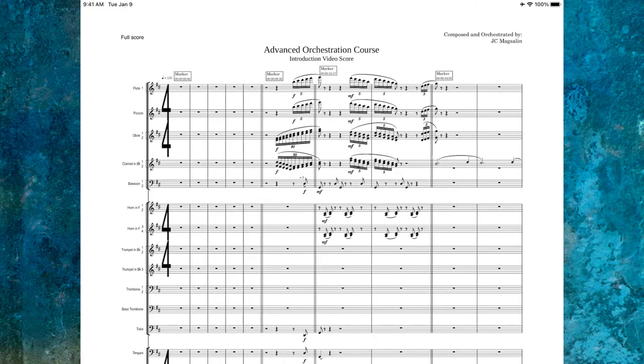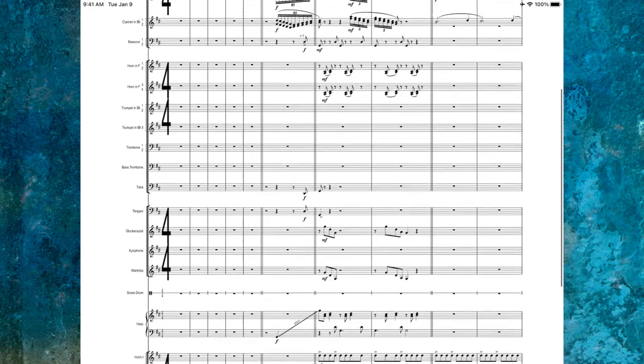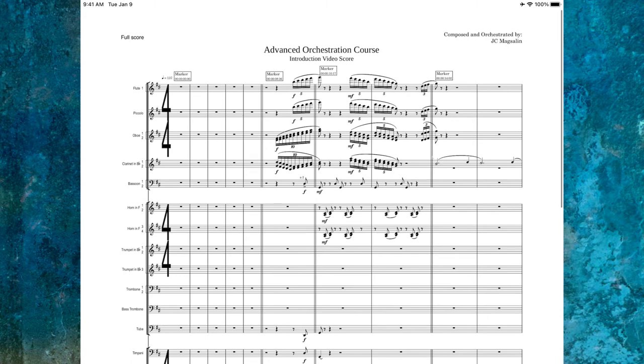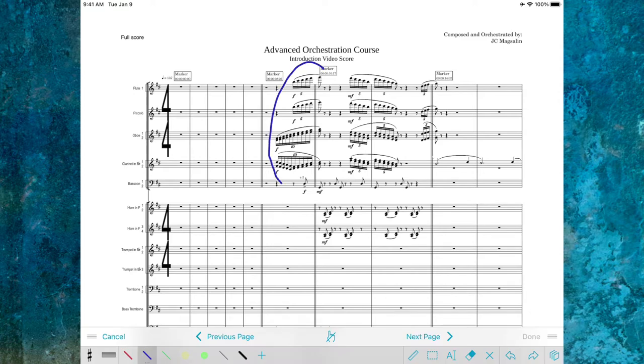Okay, so let's talk about the orchestration. For the opening, let's listen to just the opening. So, yeah, just the intro. I started the intro with this run in the woodwinds, just to prepare this downbeat here. To prepare that downbeat.